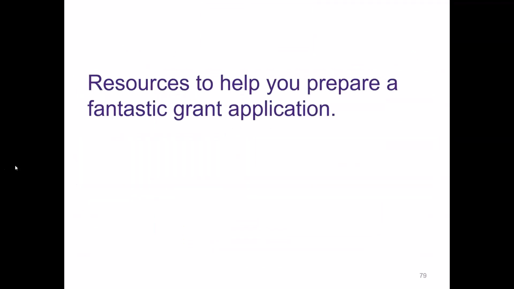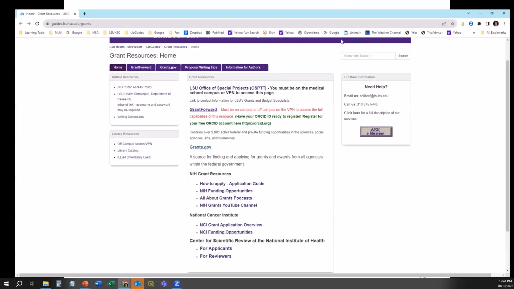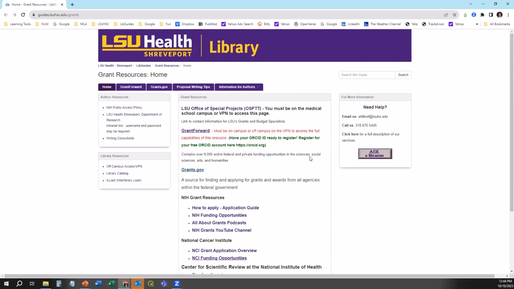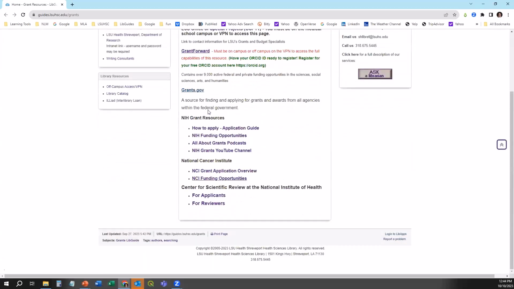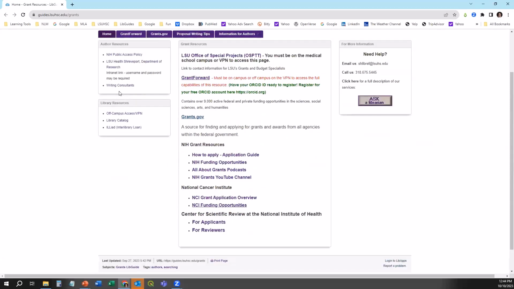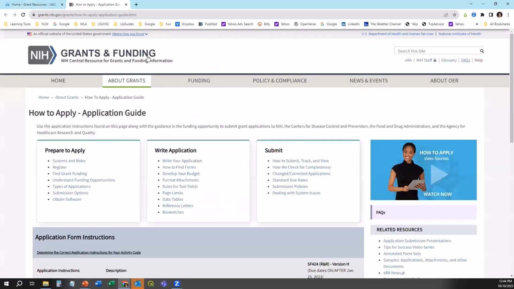So now I want to talk about resources to help you with your grant preparation. So I'm going to go back to the Grant Resources webpage, and I want to show you the different resources we have available. So we have the NIH Grant Resources, How to Apply Application Guide, which has everything that you could want to know about writing a good grant. It's all here, and nothing is hidden.